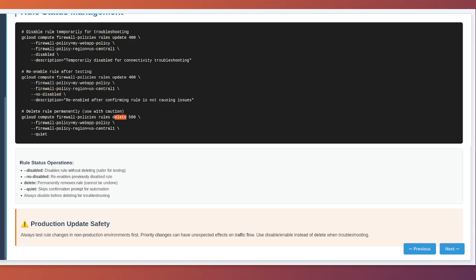Rule descriptions might seem like just documentation, but in complex environments, they become crucial for operational efficiency.